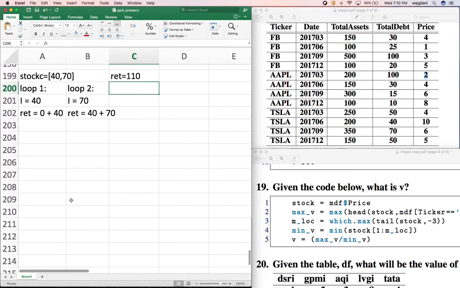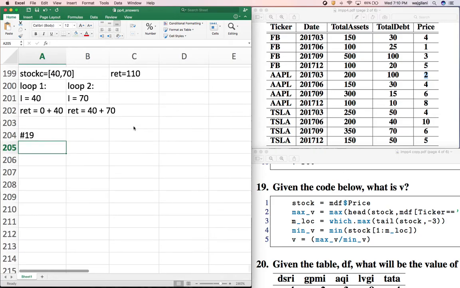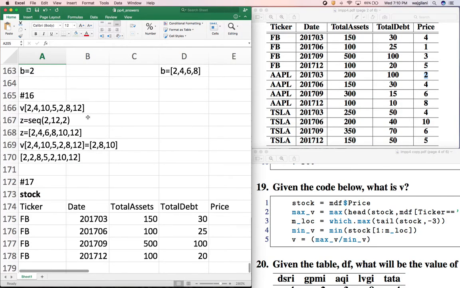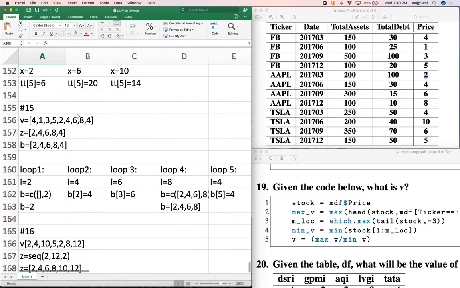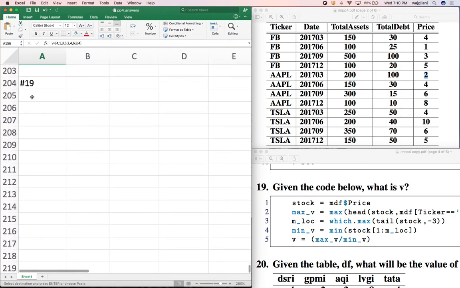And now we are down to number 19. Wow, I gave you guys a lot of questions. All right, so 19. Again, stock is going to be MDF price. It's going to be the whole price vector. I think I have that written somewhere. Yep. Oh, it's not all of it, but we'll add to it. So that'll be the stock vector now. Stock is going to be all of the price column.